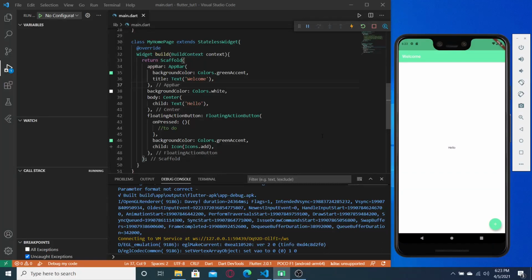This is part 5 of the series, and in this video we are going to learn about the center widget, container widget, and how to change the font size and style inside the text widget.